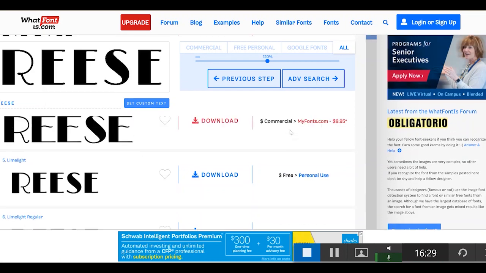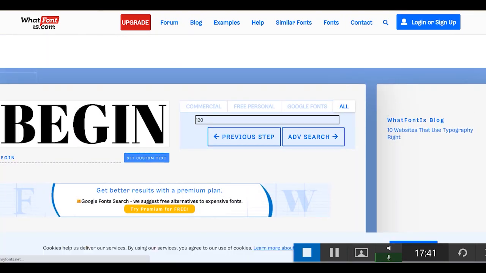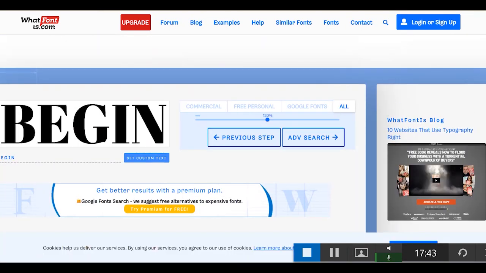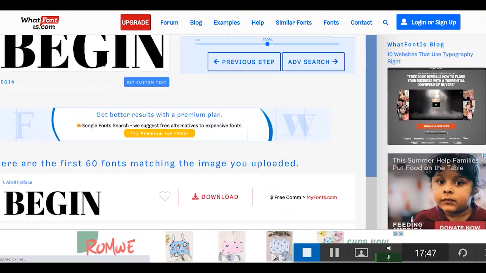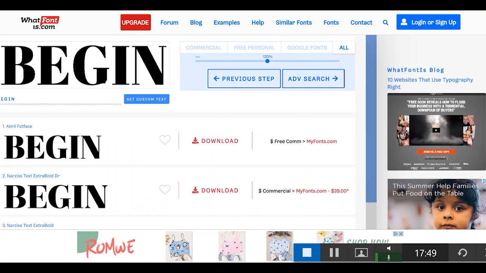So let's upload our last image. Alright, so now that image is all uploaded, and again this one is Abril Fatface is the name of this font. And it's actually the very first result. So, WhatFontIs is 4 out of 4. So definitely recommend this one. Let's actually test the other two as well, just to see which is the best.